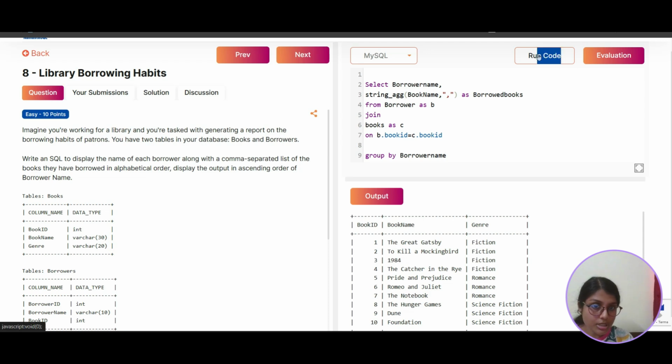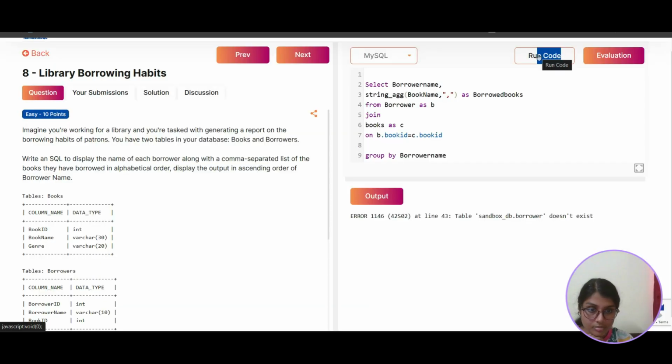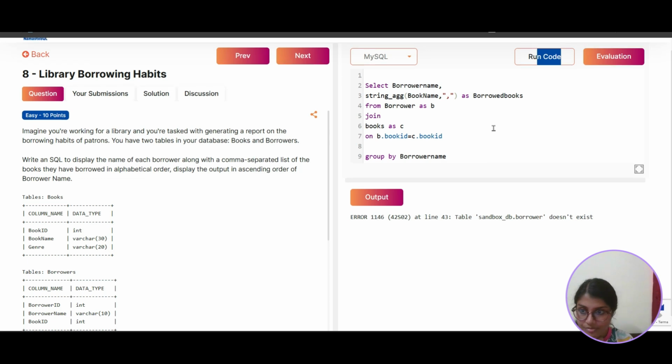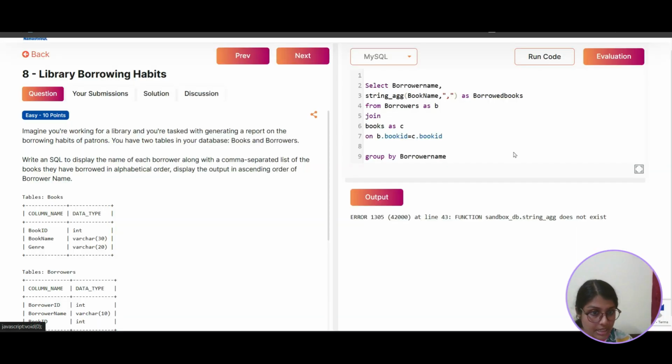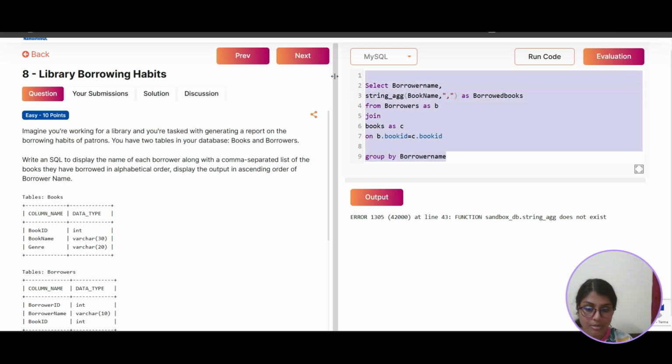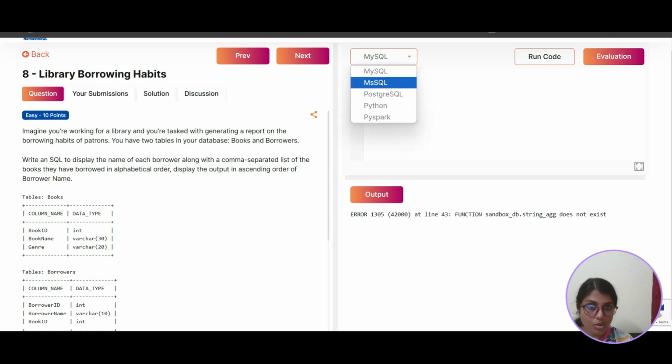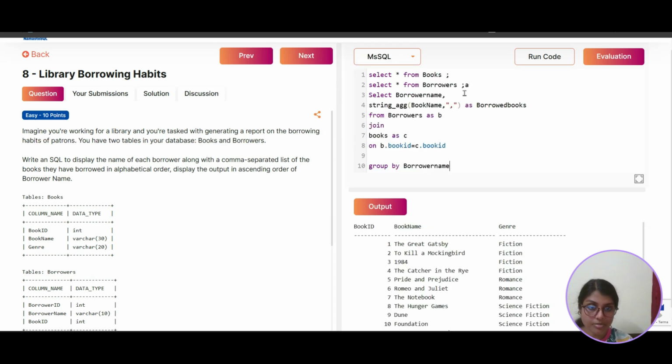Right? Let's run code and check. Borrower doesn't exist. Borrowers. String ag does not exist. Okay, let me just take it. Go to MS SQL.